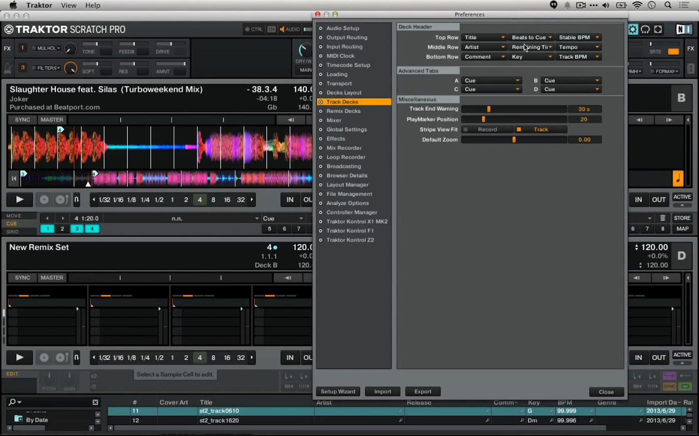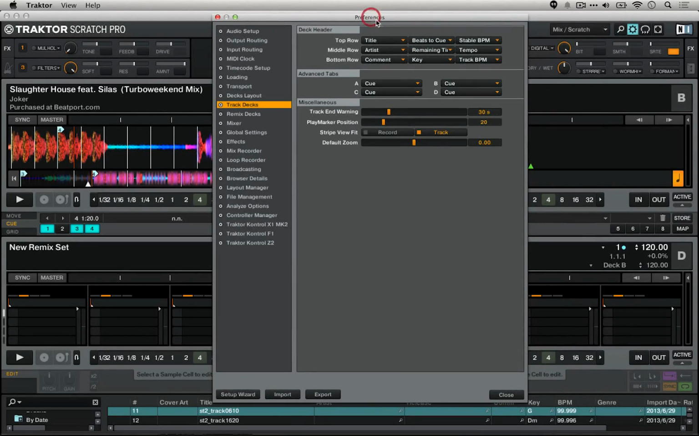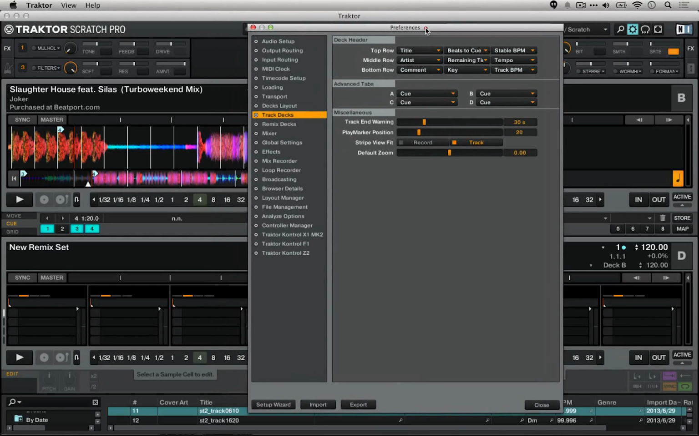Again, I like all sorts of warnings about how much of the track is left, so remaining time is useful too, and I like to see the key because I like to mix harmonically. Then in the advanced tabs, you can, of course, touch these things as well, but it might be useful to set these up here. Now, in miscellaneous, there's this track end warning. I like it to be set to about 30 seconds, but you can put it all the way up to 2 minutes.